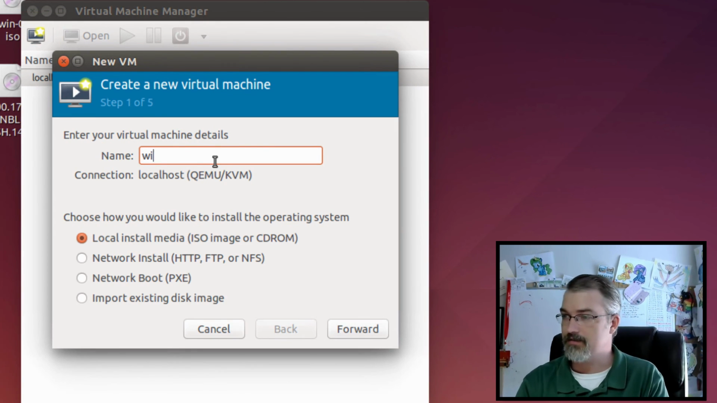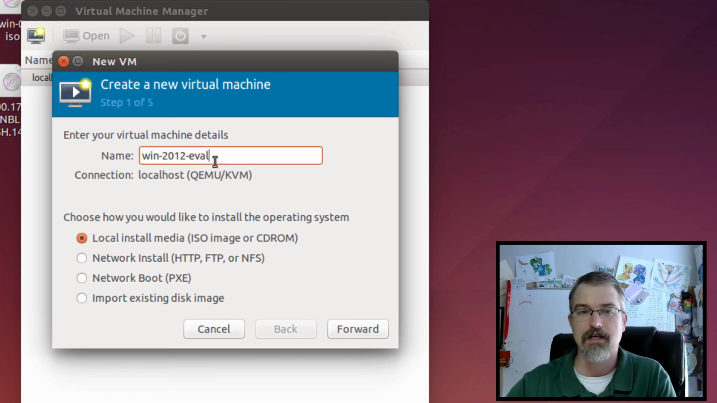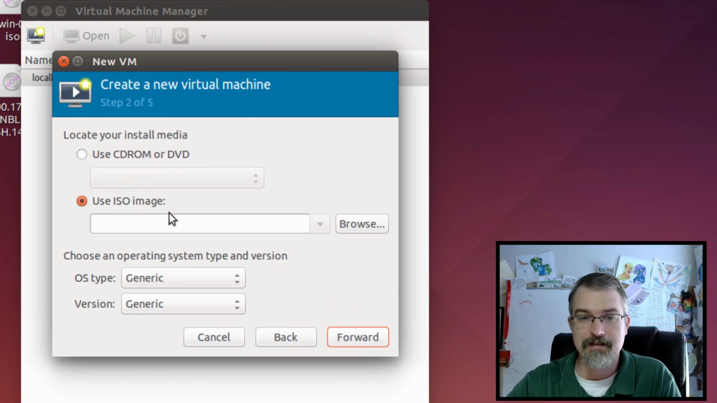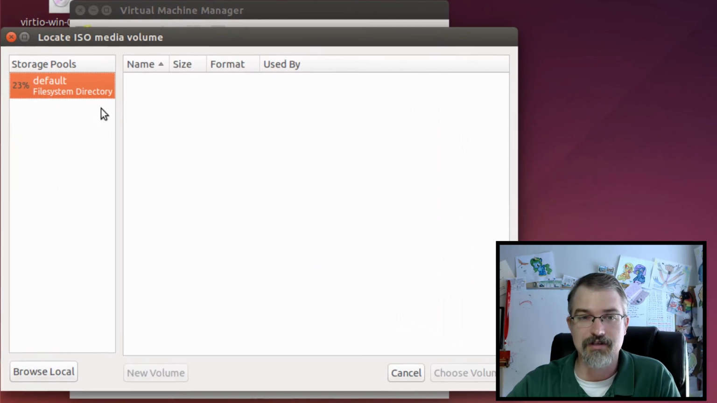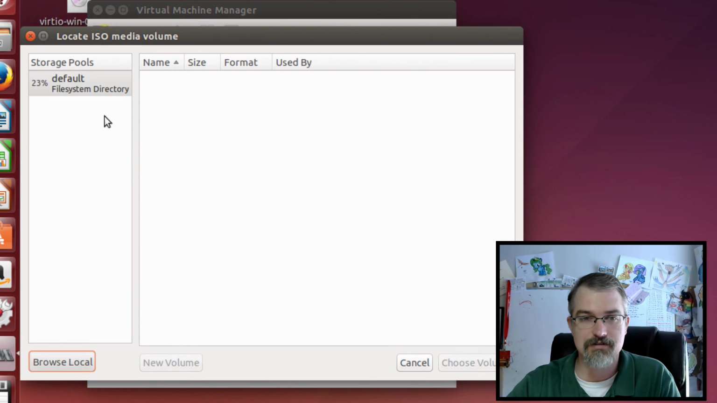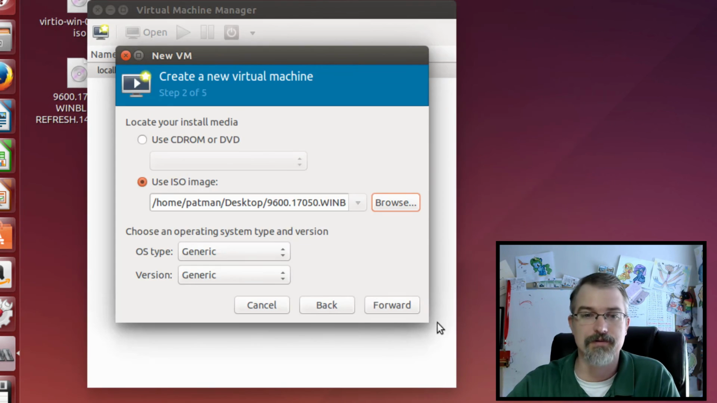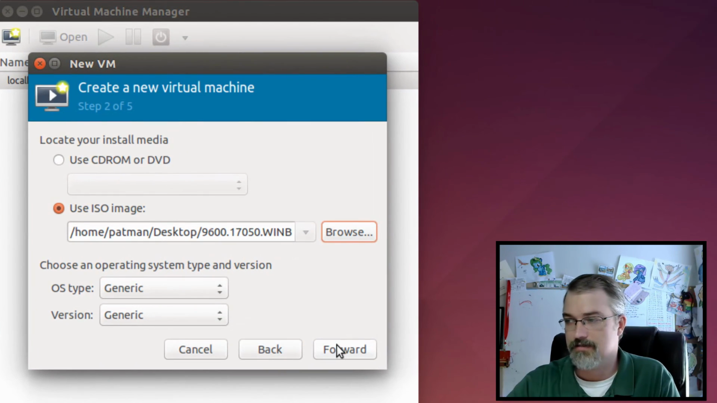And we'll call this Win 2012 eval. And click forward. And then find the ISO image, which is on our desktop. So click Browse Local. Go to desktop, and there's our ISO image for Windows. Now, let's see. Good to go on there.